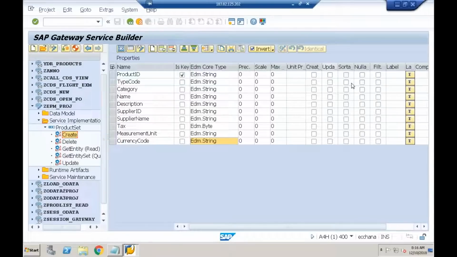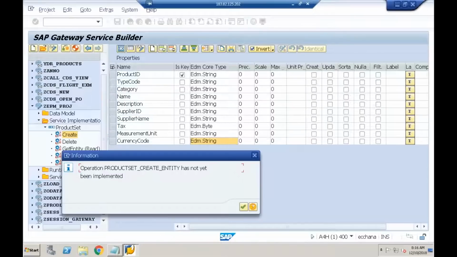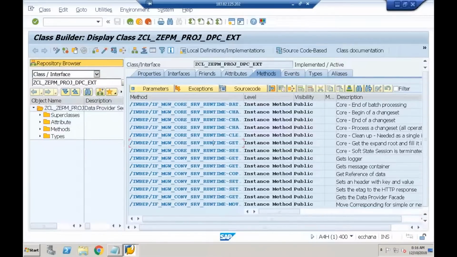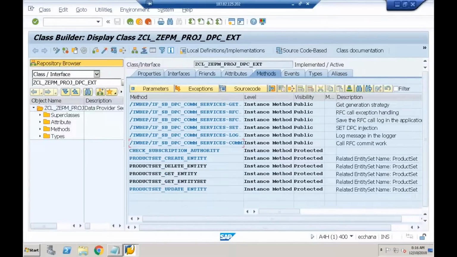So let me implement the step create here. Right click on this, go to ABAP workbench. Then it says the operation is not implemented. Done. It will take the control to the data provider extension class. What is the method I need to redefine here? Product set_create_entity. Right, so I'll redefine this.